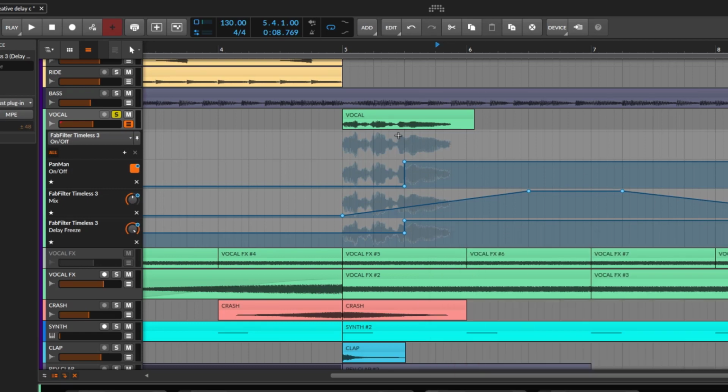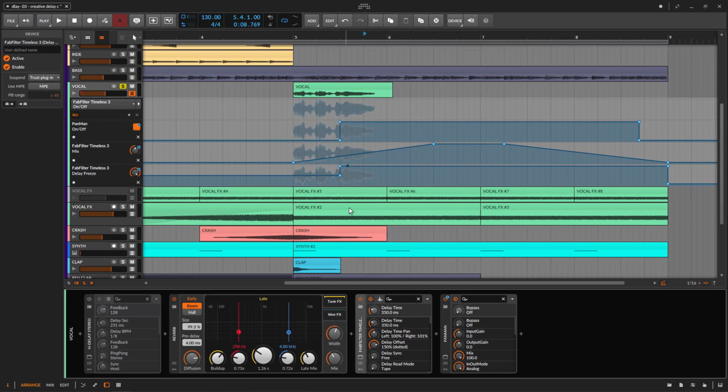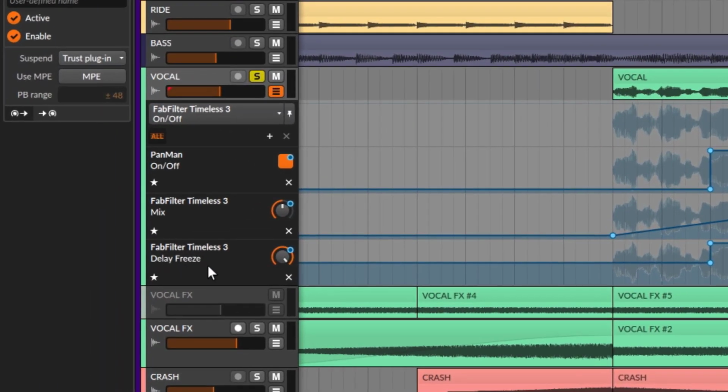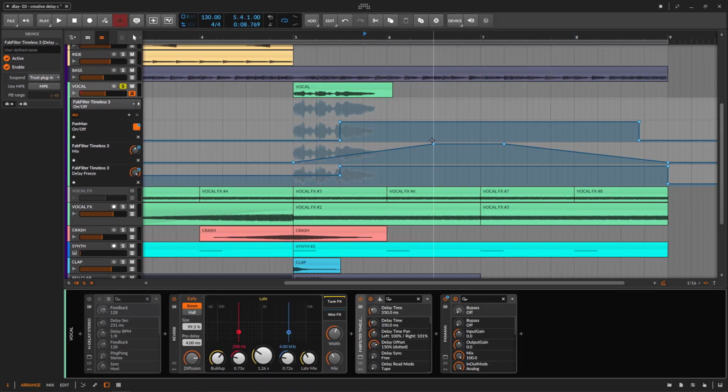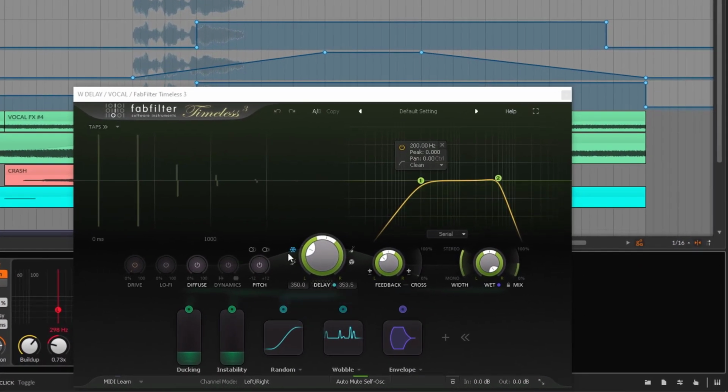Now the thing is that at this point, what we want to do is bring in the Timeless. Right here, notice that it says delay freeze, and we are doing the blend right here. We are just kind of raising the blend. Whenever we get the last word of the phrase, I go to the Timeless and do a freeze. It's going to freeze whatever vocal or word we are saying right here, and it's going to repeat it and repeat it and repeat it.